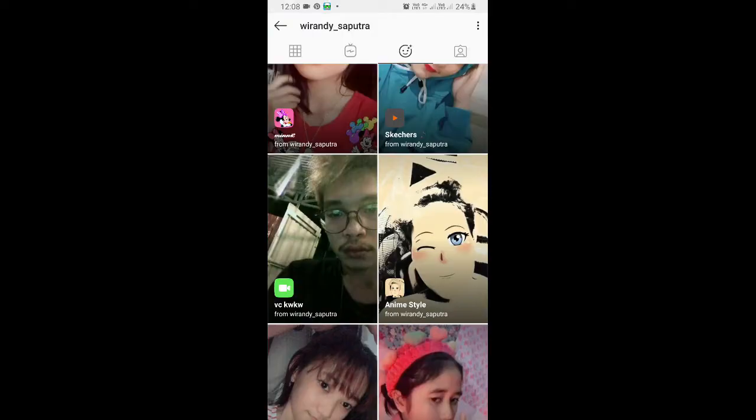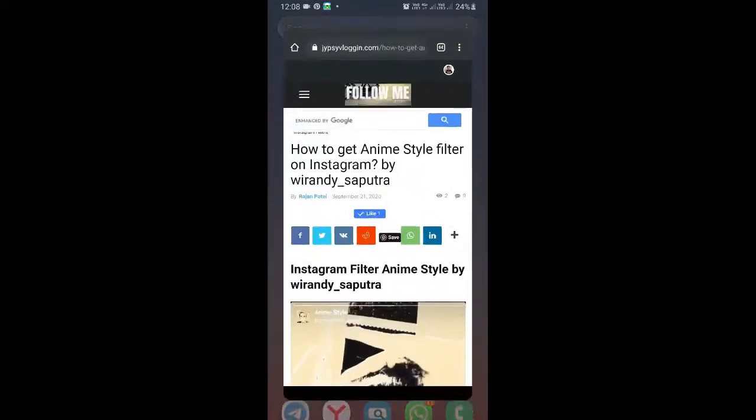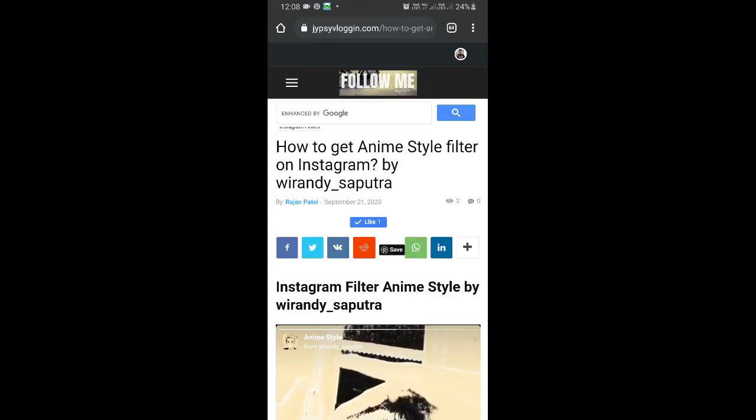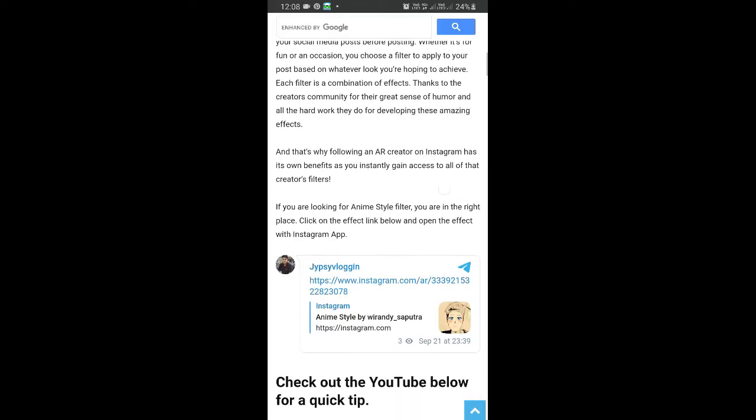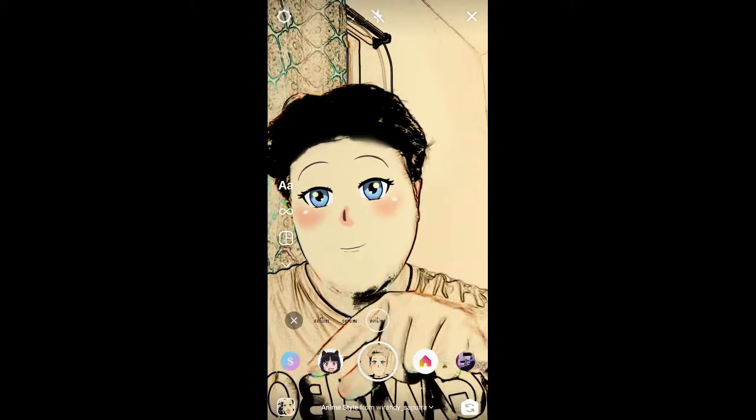And if you are not finding the filter like this, you can also visit this website. A link to this website I'll give in the description box below. Here in this website you will see the link to the filter. You just have to tap on the link and open it with Instagram. And likewise also you can get this effect on Instagram. I'll give the link to both the filters there.